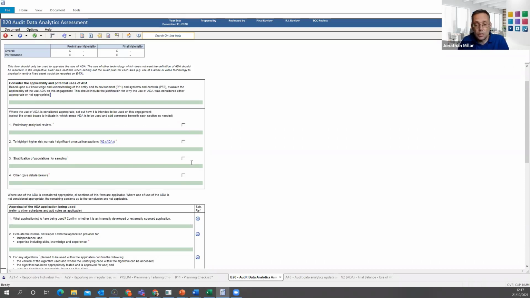You can also use the data analytics software, if we just go down to the third one, for stratifying your population for sampling as well. Again, this was demonstrated at our conference with IDEA, and how you can go through the transactions and stratify them out, and it will select the sample for you, looking particularly toward those higher risk procedures and transactions. The most common place that we're going to be thinking about using it now is perhaps in the use of high risk journals.